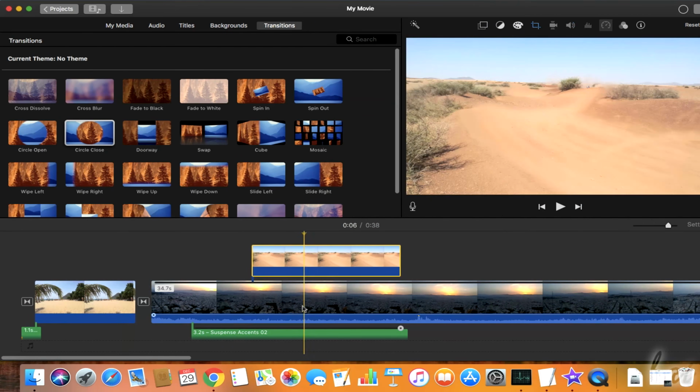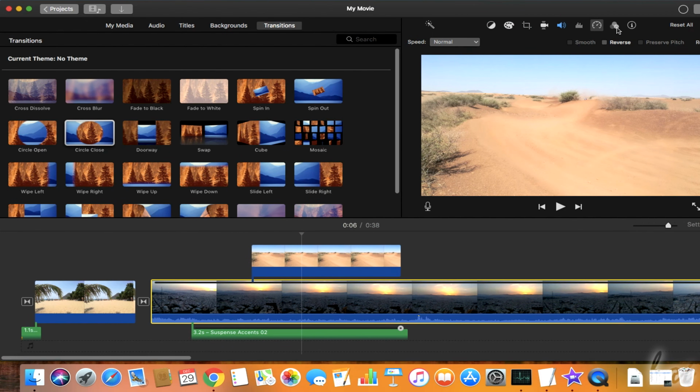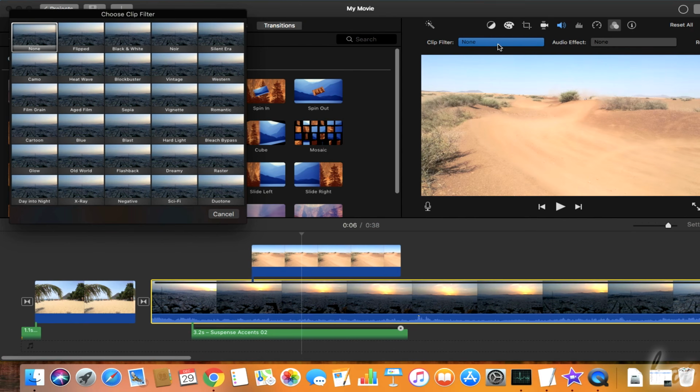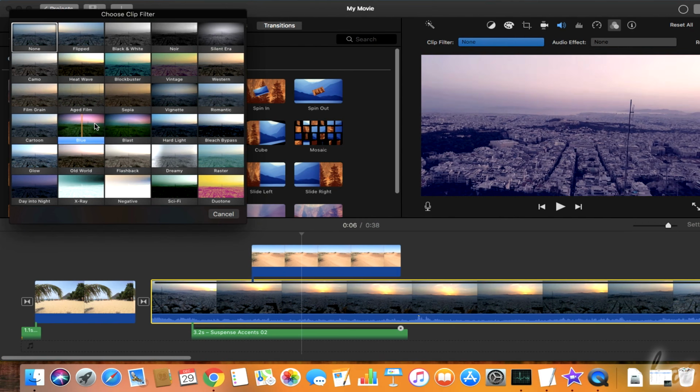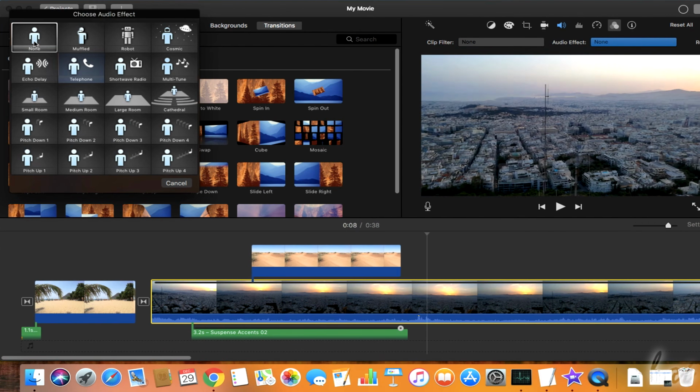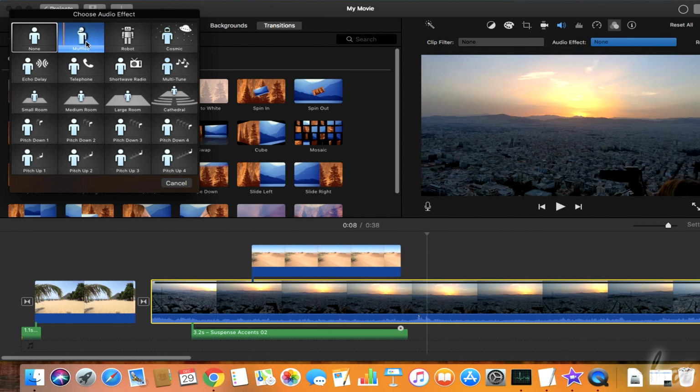On sound, videos, and pictures, you can use the Clip Filter and Audio Effects tool to apply special visual and audio effects from the list of iMovie.